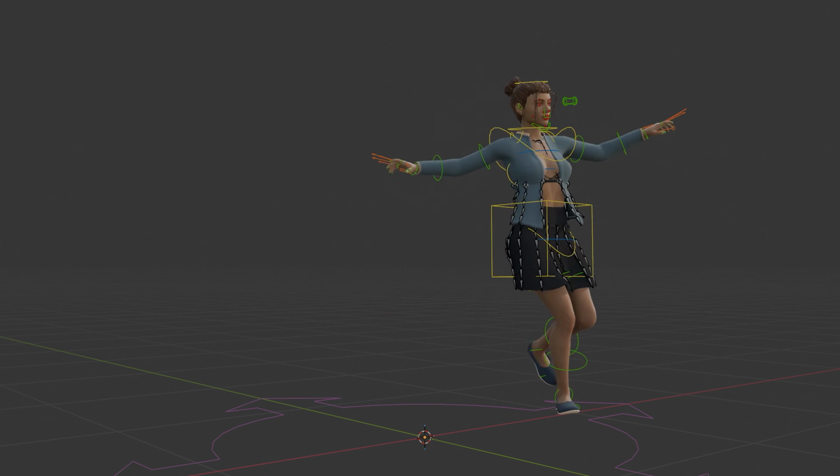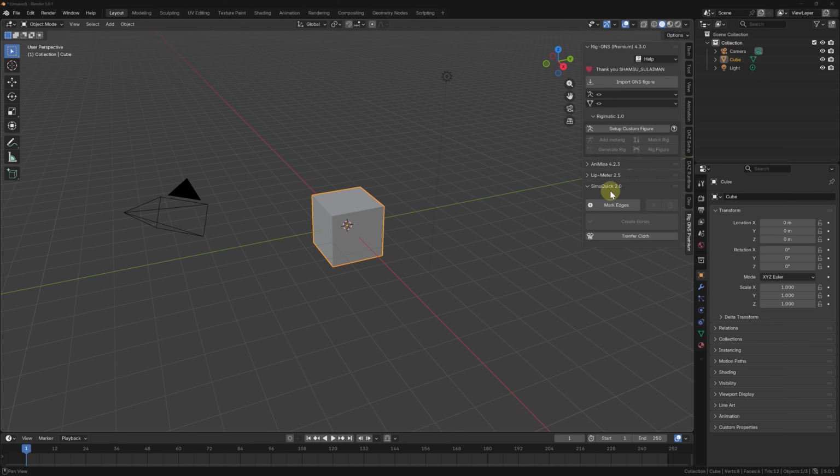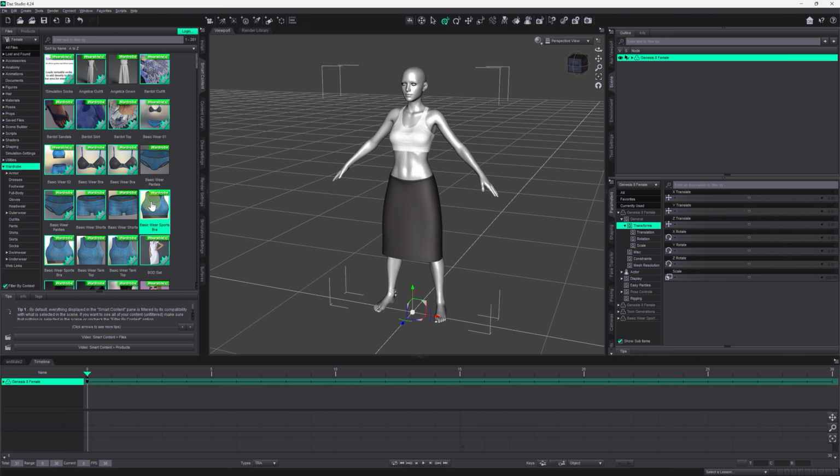So in this video, we're going to look at the new features added in Rig-GNS 4.3. Most of the updates were done on the Simuquick tab, which is now in version 2.0. Now to demonstrate the new features, I'll start from DAZ Studio, where I already have a Genesis 8 female loaded up with a skirt for the simulation.